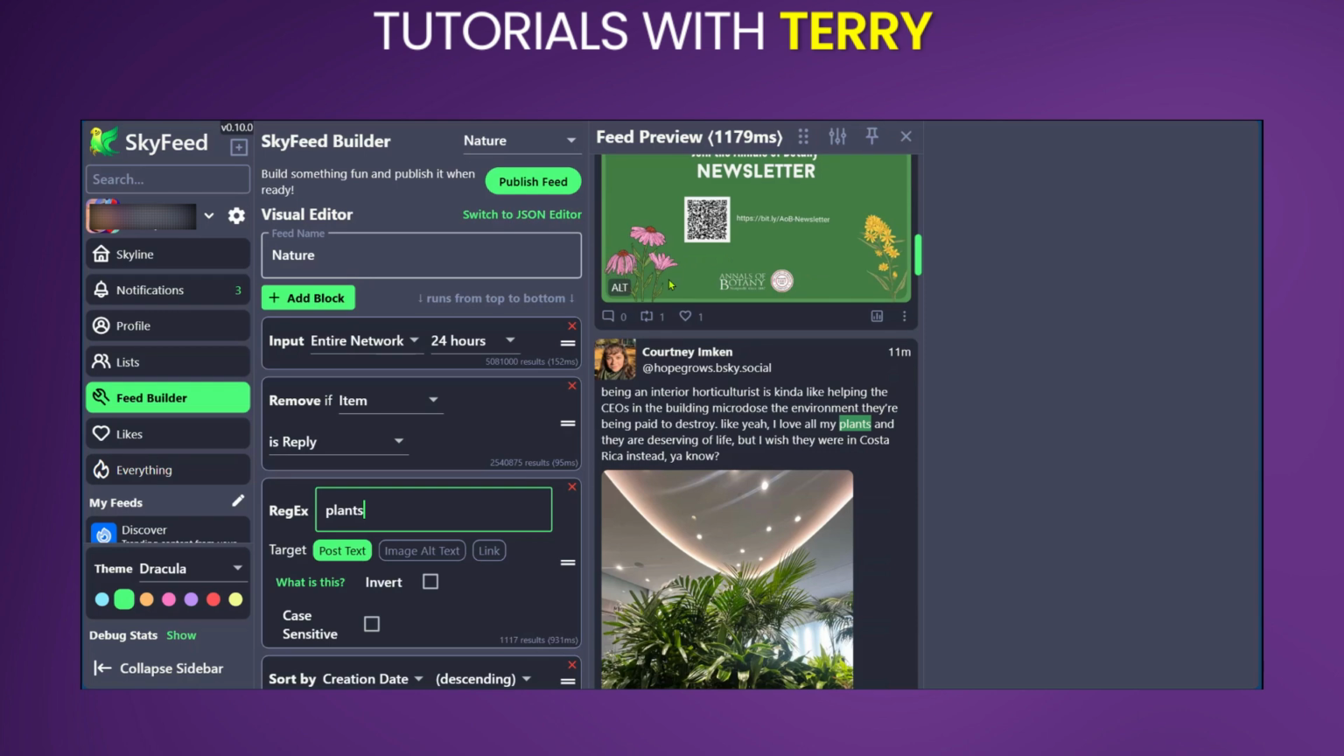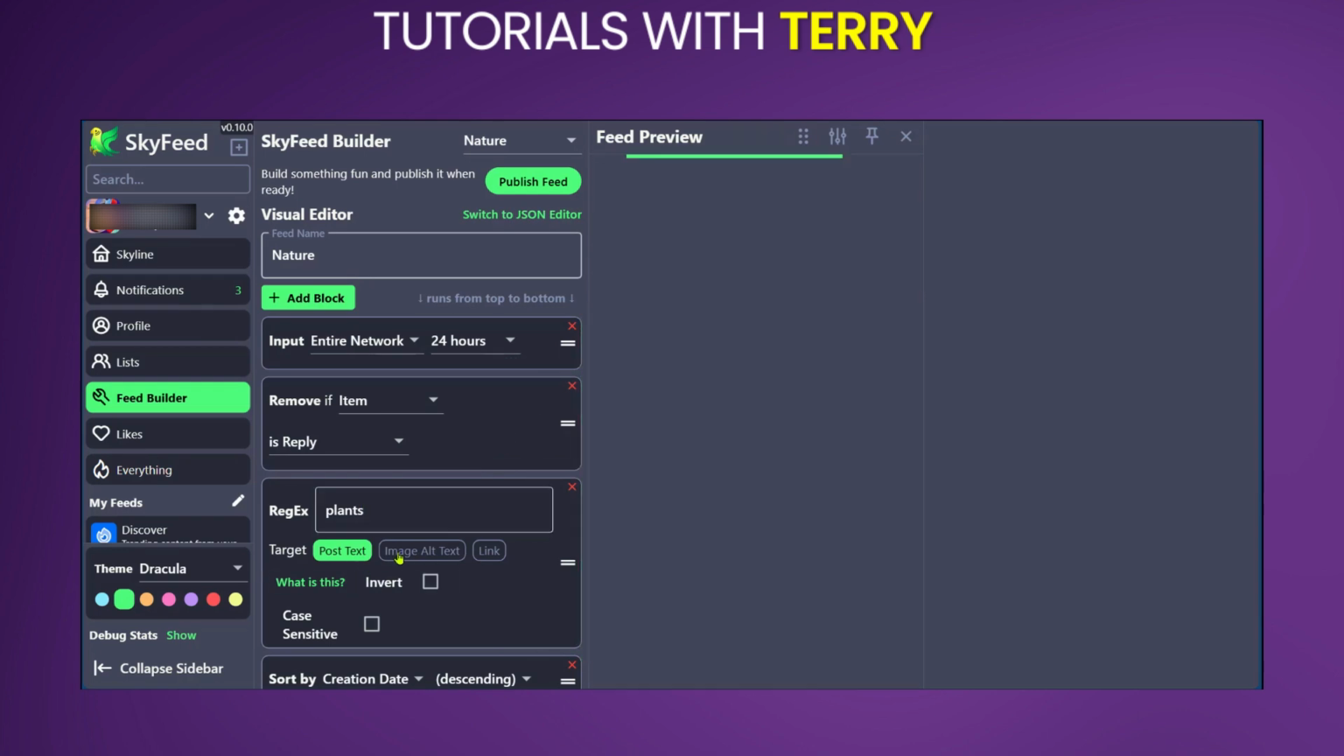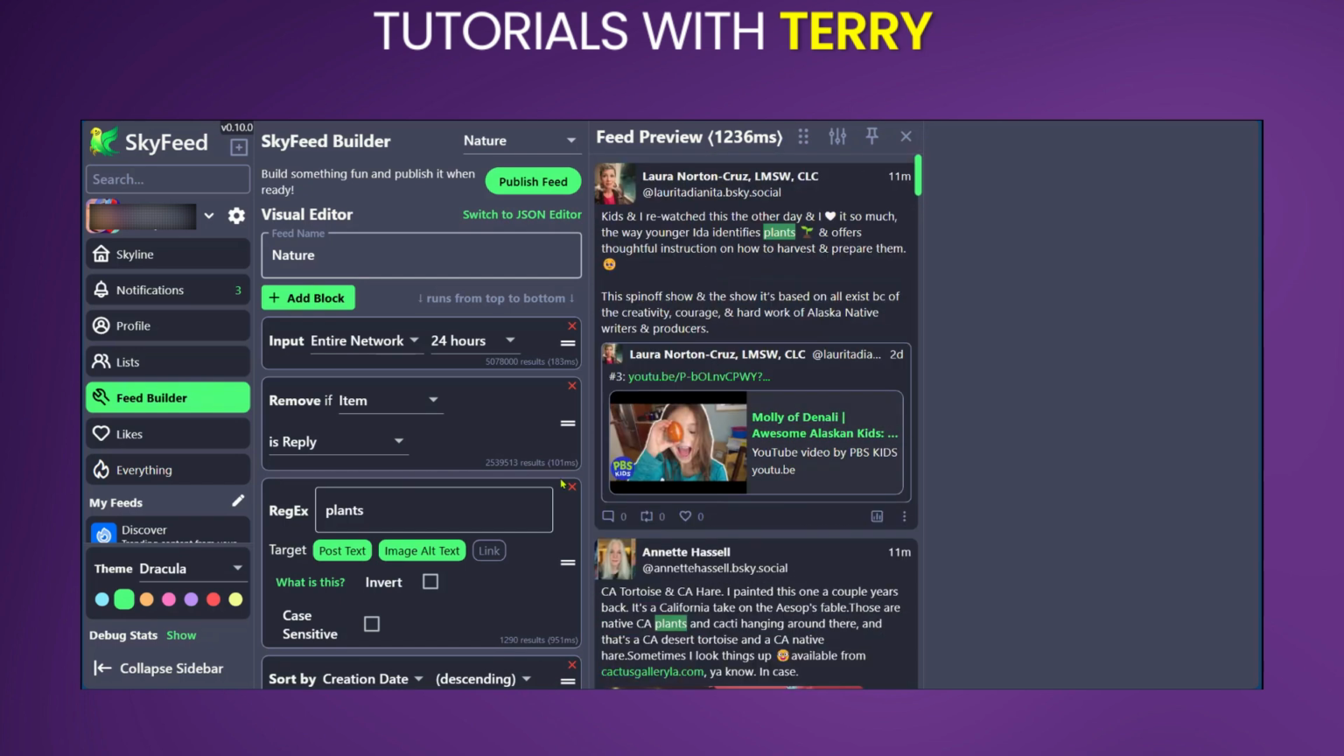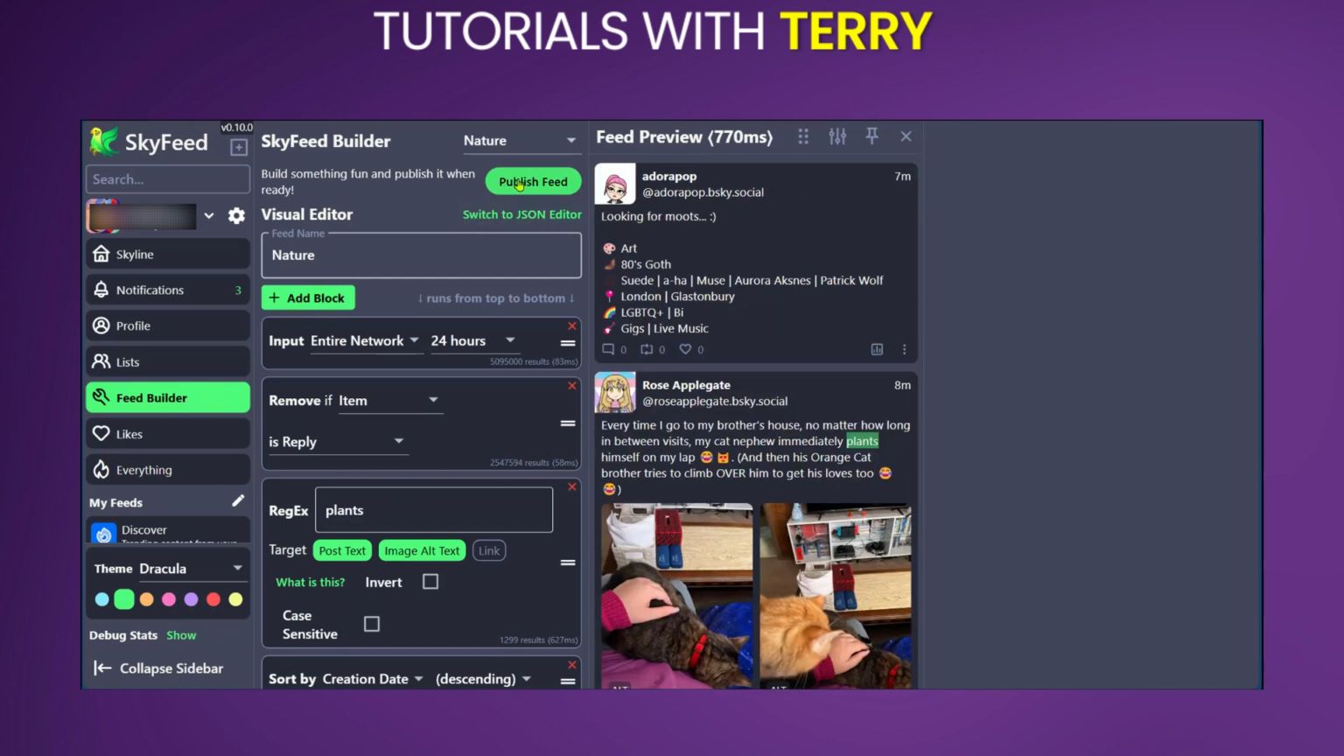So each post will have plants for the post text. If you want to add the image alt text, you could also have it there. And both text and post pictures will be added to your feed. And then the next thing to do is to click on Publish Feed.